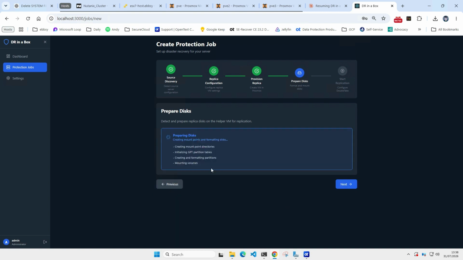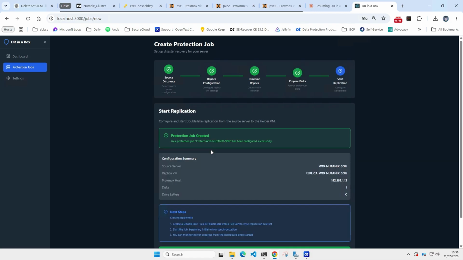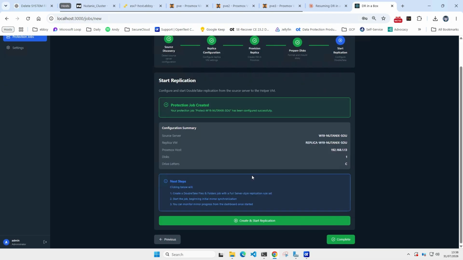What this is going to do is partition that disk using GPT. It's going to create all the relevant partitions that are needed to put the system state, the recovery partition and things like that, the boot partition. Once that's completed, the machine's ready to migrate to. So we're going to create the actual migration job.